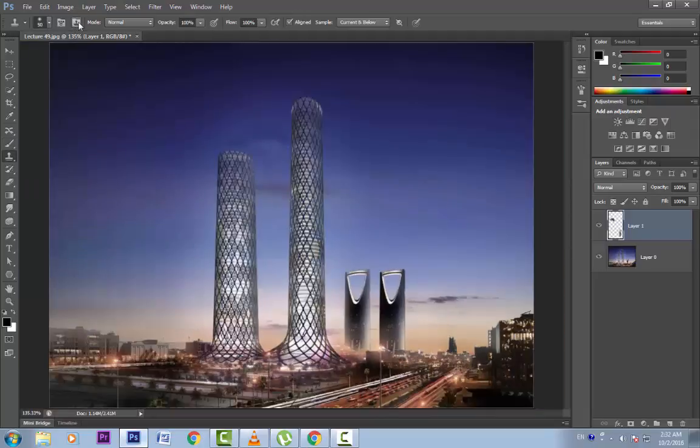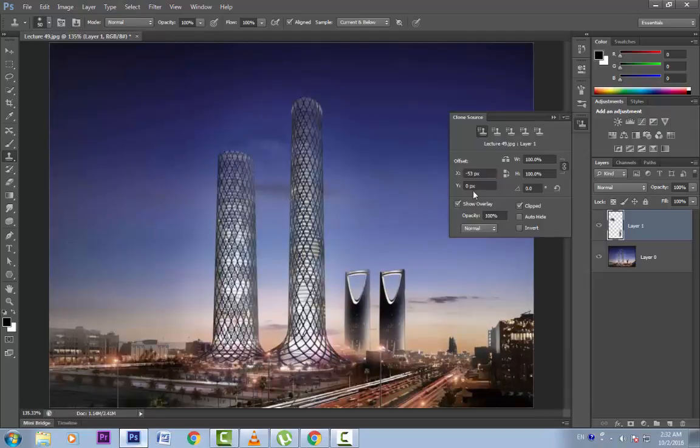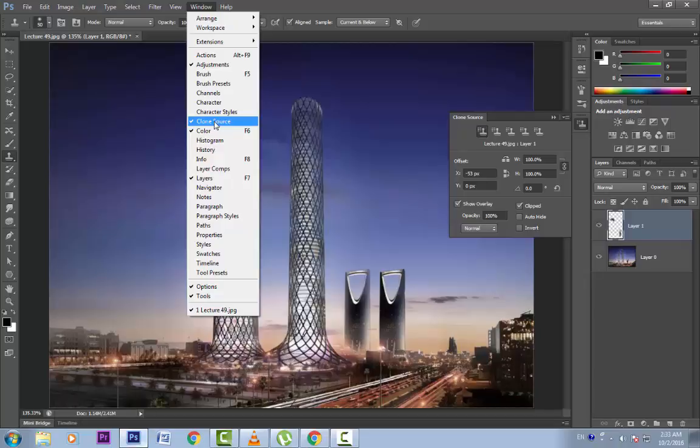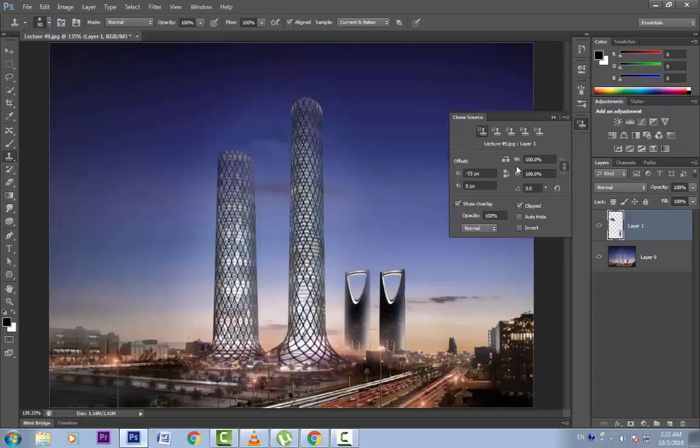Now let's look at this tool here. This is called the clone source panel. If we click it, this clone source panel opens. It can also be opened right under Window, Clone Source. The clone source panel allows us to customize the clone stamp tool and a couple of other tools. At the top of this panel is this row of buttons. These allow us to save multiple areas that we have sampled.